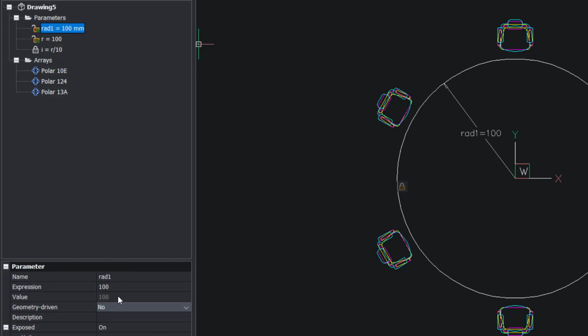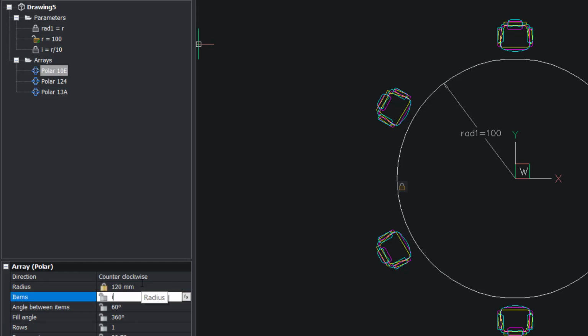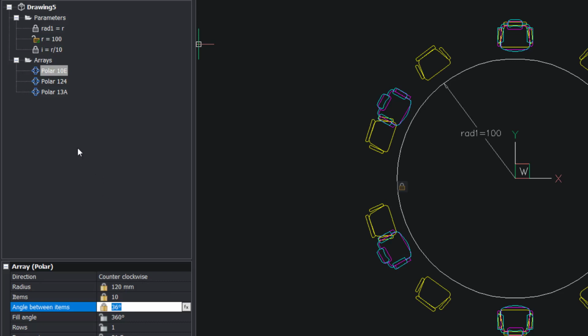Change the rad1 parameter expression to R. Click on the array and edit the value at the bottom of the panel. Radius, R plus 20, items, I. Angle between items, 360 divided by I. Repeat with the two other chairs.